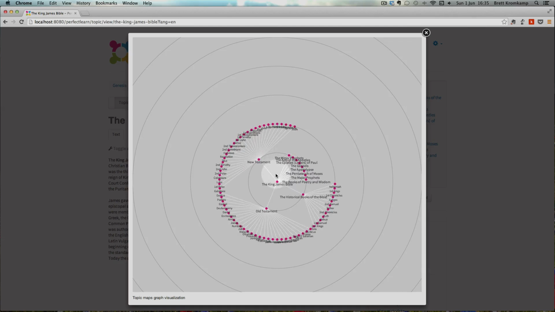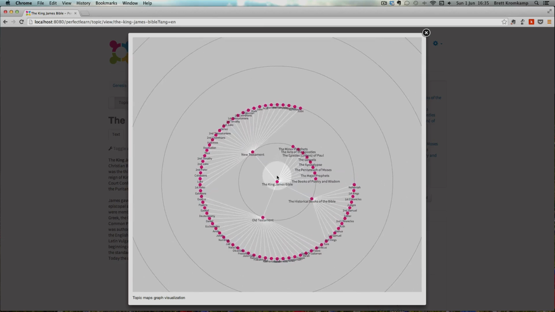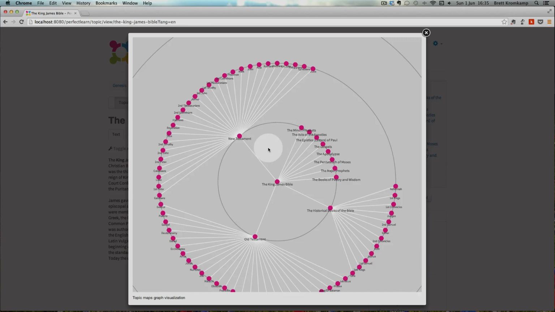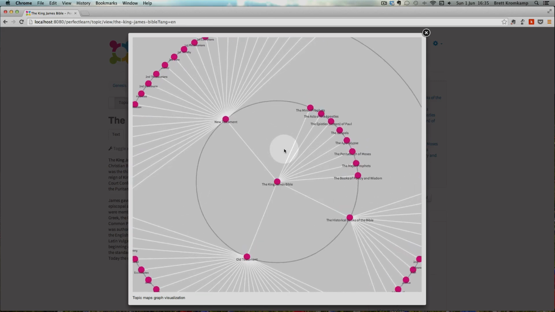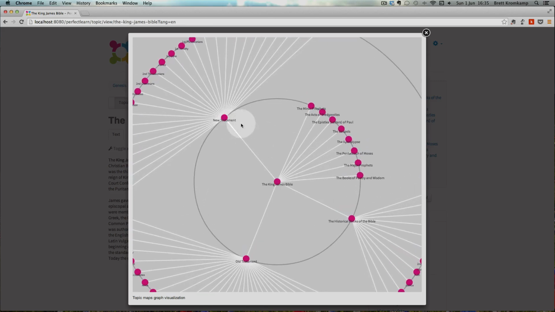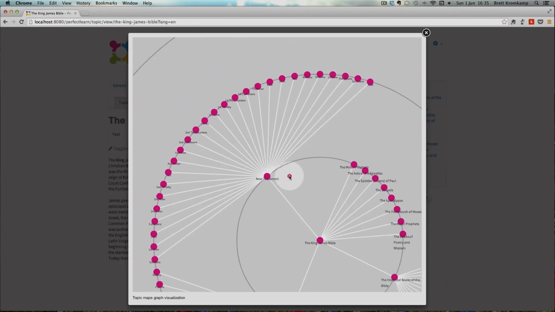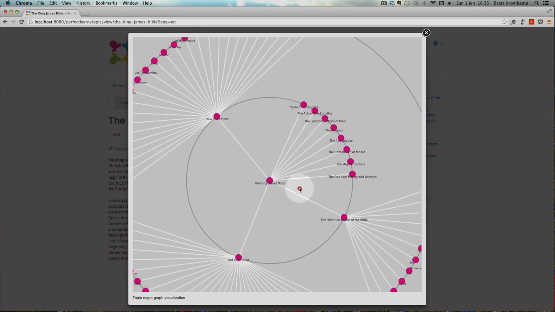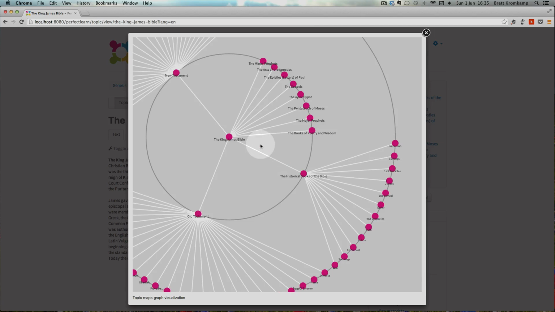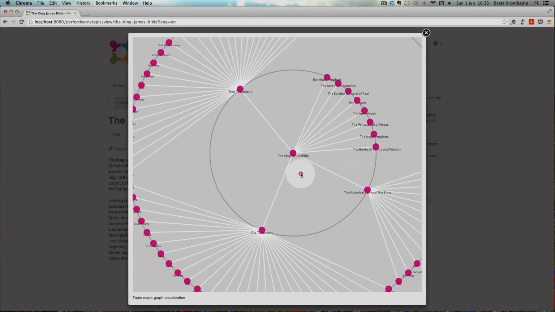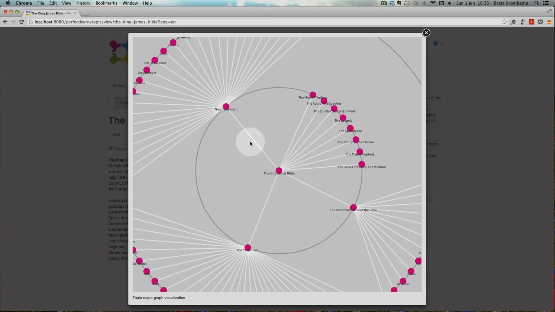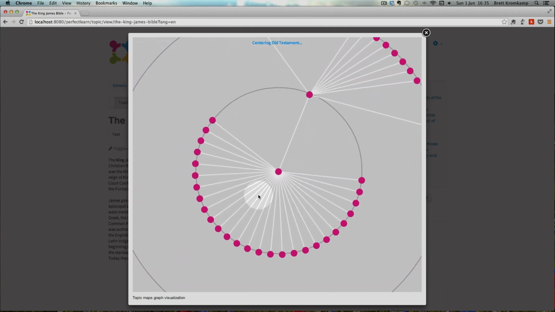So here you can see for the King James Bible, the current topic, I'll zoom in because there's a lot of topics it's related to. You can see its related topics. I can also pan around within this visualization component like that. And I can click on any one of these topics to make it the current topic within the visualization component, so that you can see its related topics. So I can just click on that.